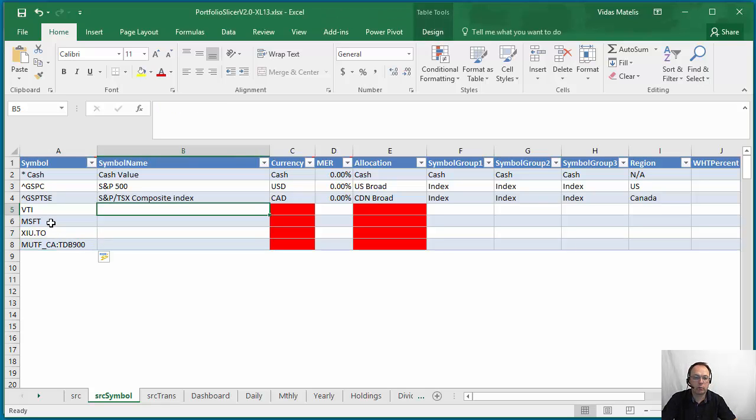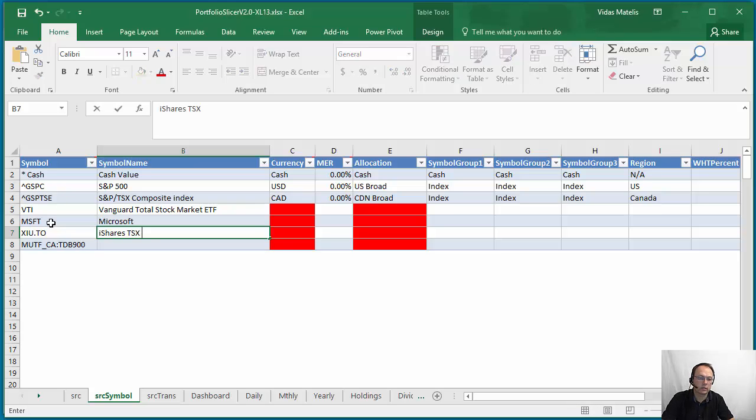The names you had to remember: Vanguard Total Stock Market ETF. Again, you're going to get it somewhere online. We'll call this Microsoft. This is iShares TSX 60, and this is TD Canadian Index ETF.